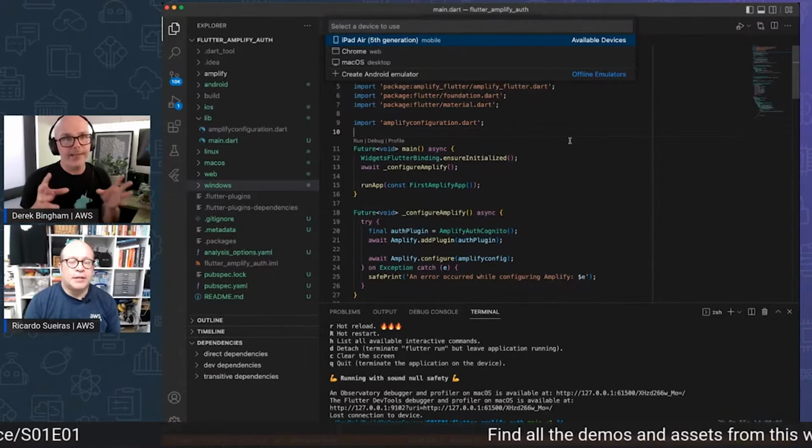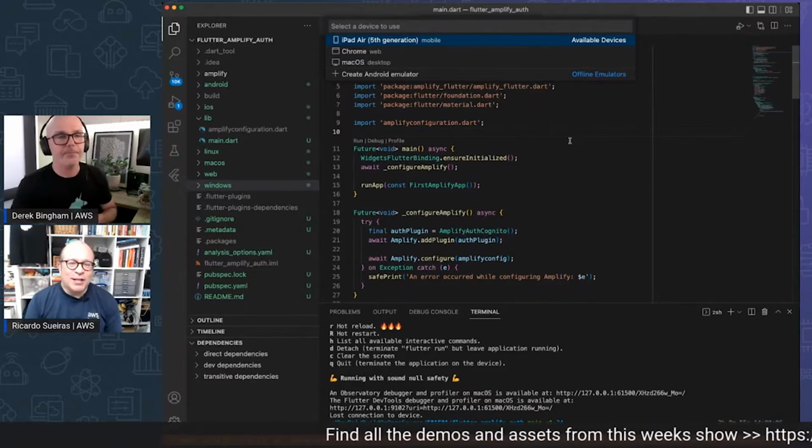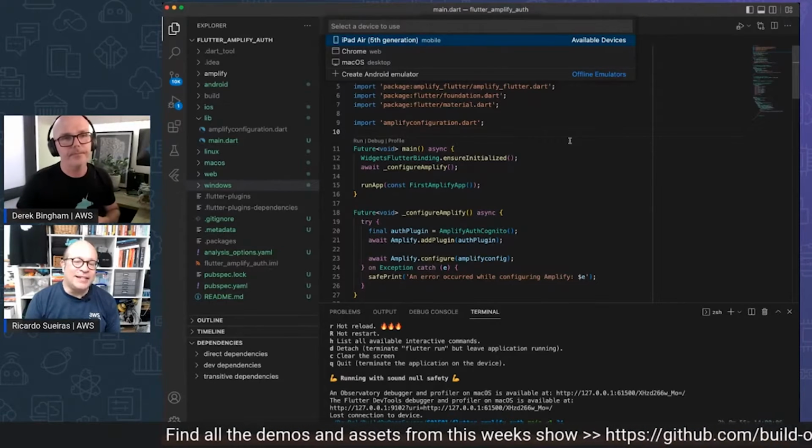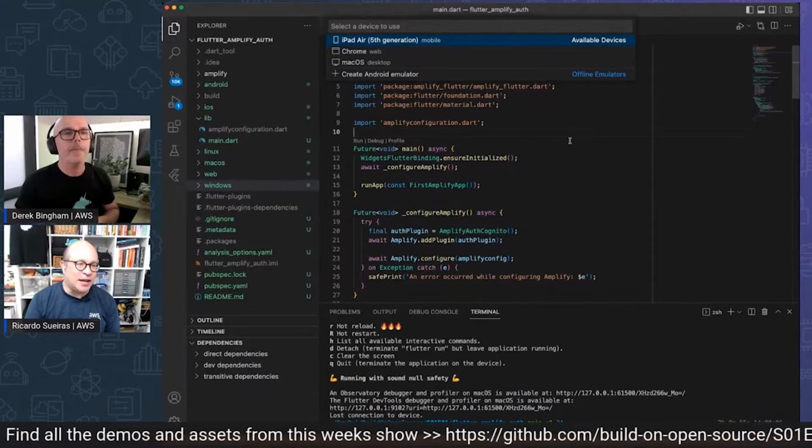Now, can I ask a question? Yeah. So the iPad Air simulator, is that part of Flutter, or do you have to do that? Is that part of Xcode?